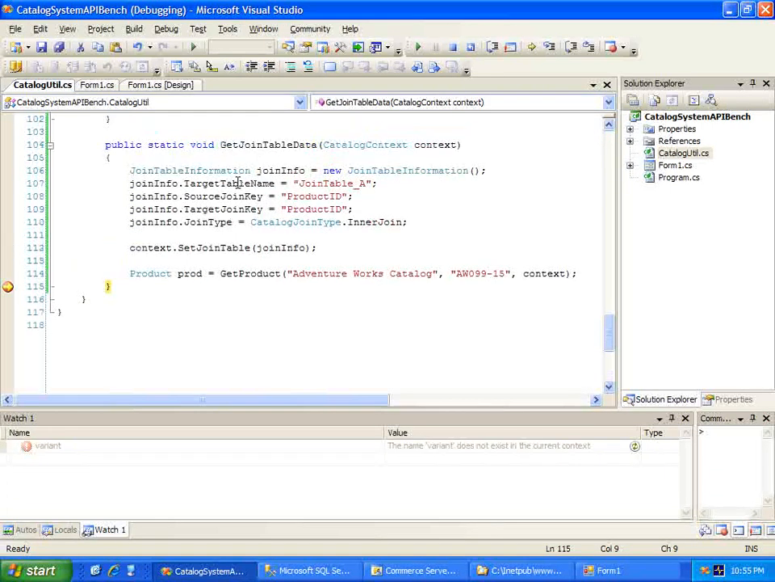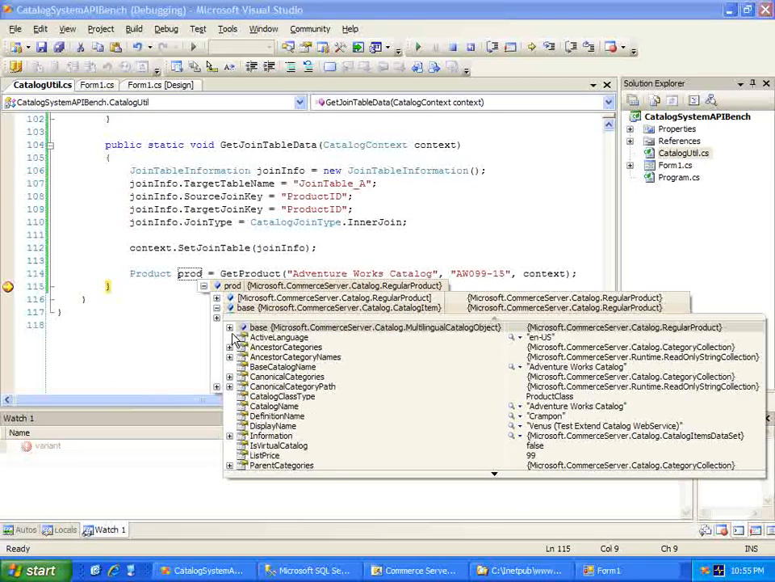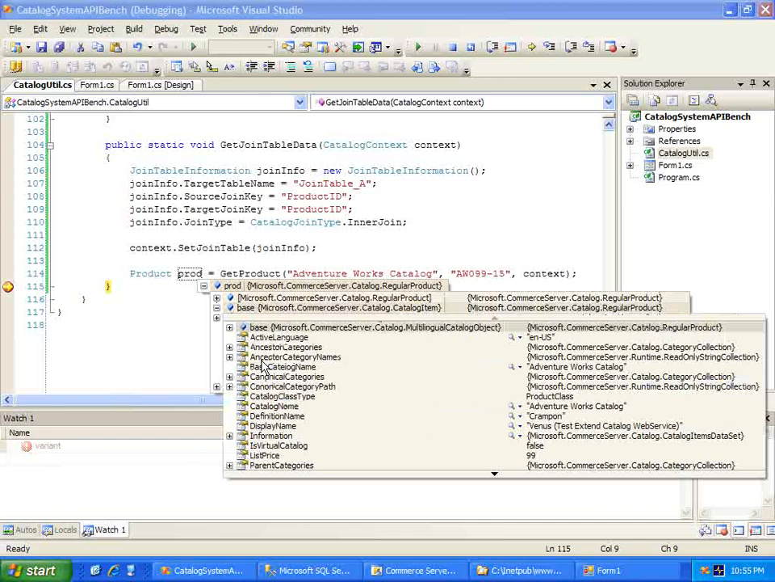So we passed it all the information, and we call getProduct. So now we've got a product object. Let's take a look at the join information table. Okay, here it is.